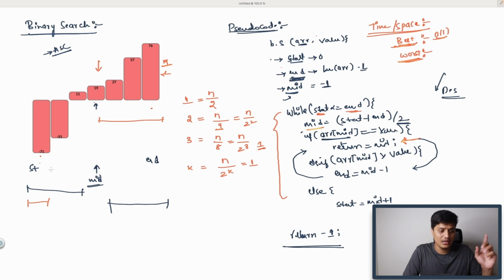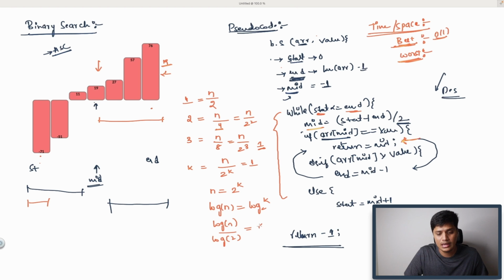In the end we are reaching a point where the remaining part of the array has only one value. So if we apply the mathematical comparison, n will be equal to 2 power k. If we apply the logarithmic operation, log n equals log 2 power k. So log n divided by log 2 equals k. Now k is nothing but log n base 2. Okay, this is the time complexity in the worst case.